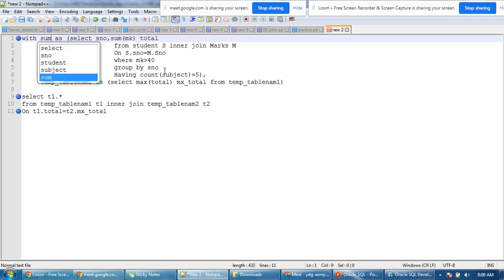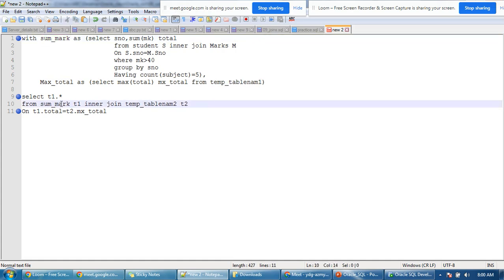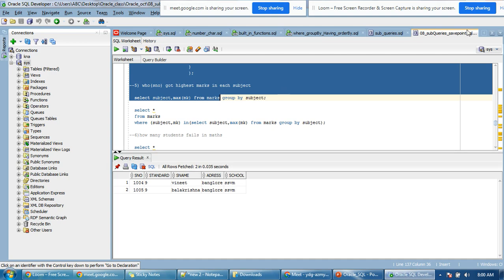sum_marks, here max_marks, max_total. Okay, so you can write in this one. Normally a table name should be meaningful, right? So simply you can do this one. So now you can see your query will be too smart now.